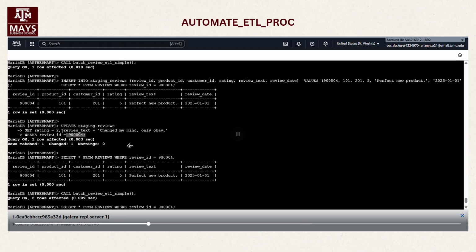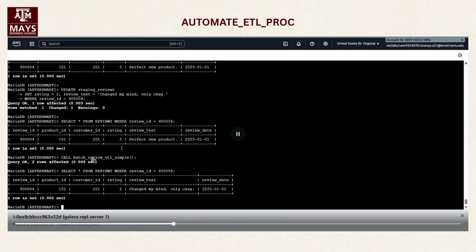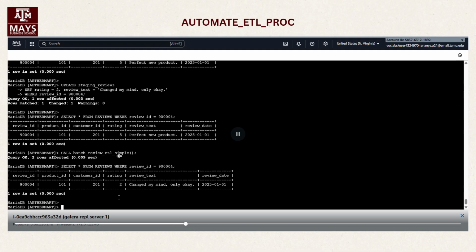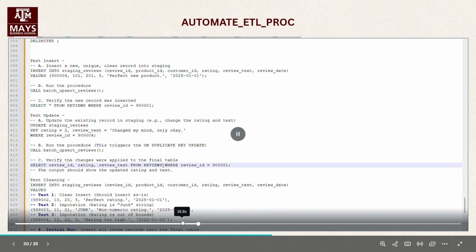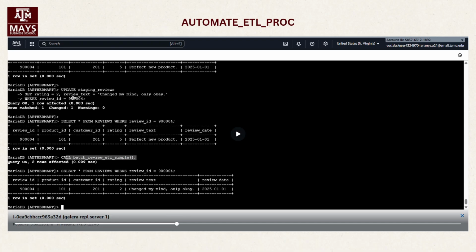Then I'm updating some data in the staging table, and I'll again call the procedure, and I see that the data was changed, right? So I changed the review rating from 5 to 2. Here it was earlier 5 in my main table, and I changed the data in the staging table. Now when I call the procedure, I see that the rating is changed from 5 to 2. You see, I didn't directly make any change in reviews, but the procedure made these changes, right?